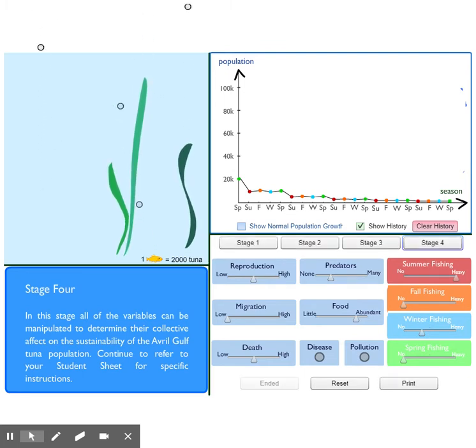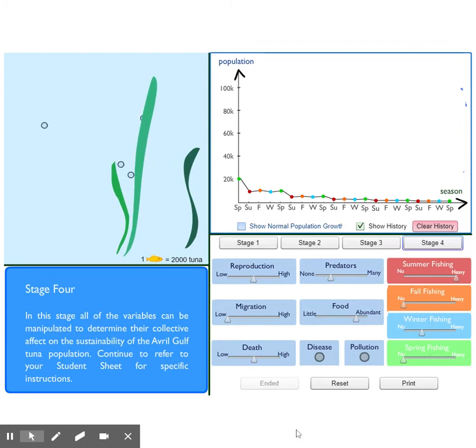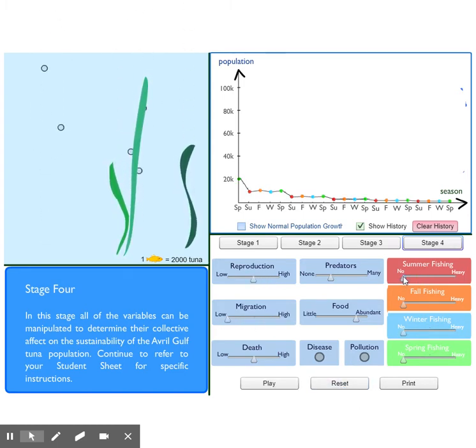Now, just for fun, we're going to play around with this a little bit and see how our fish population changes if we just mess around with some of these variables. So this time, let's say we have a really healthy fish population. So they have a really high reproduction. Oh, I have to reset this first. So we had low migration, heavy summer fishing, medium kind of winter fishing.